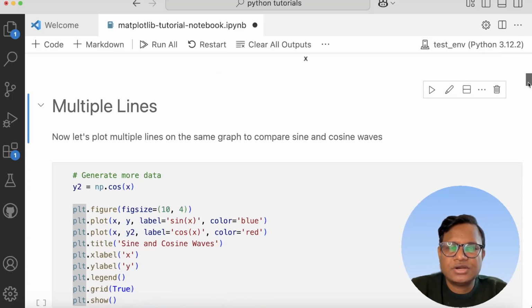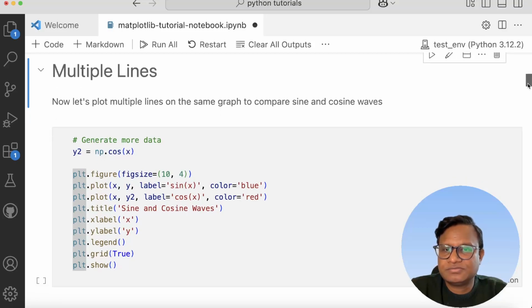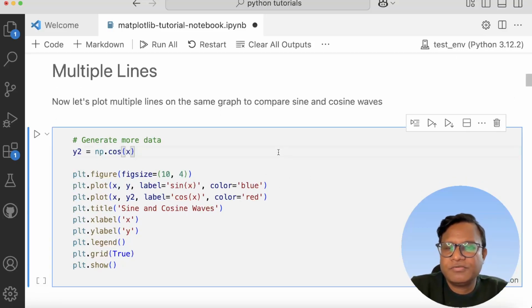So let's try to draw multiple lines in the same graph. Now what we are trying to do is create a y2, that is np.cos(x), and the same way we are defining the figure size. Then this is the first graph that we have already created: plt.plot(x, y), label is sin x, and color is blue. So we are mentioning the specific color blue here.